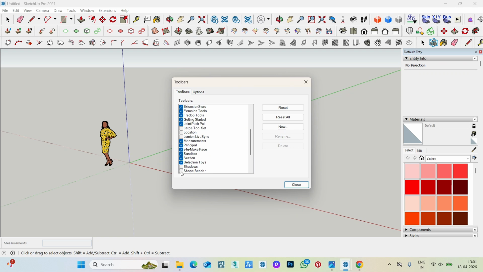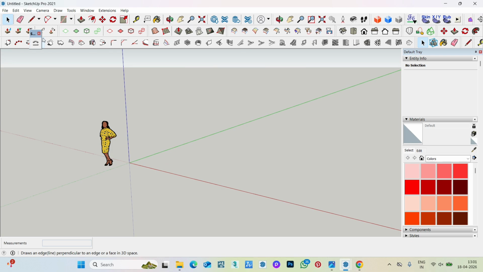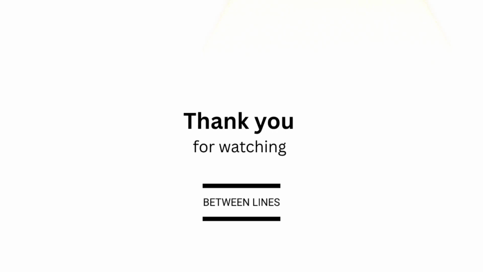Now, you can see the Shape Bender plugin. That's it. This is how you download and install a SketchUp plugin from Sketchucation.